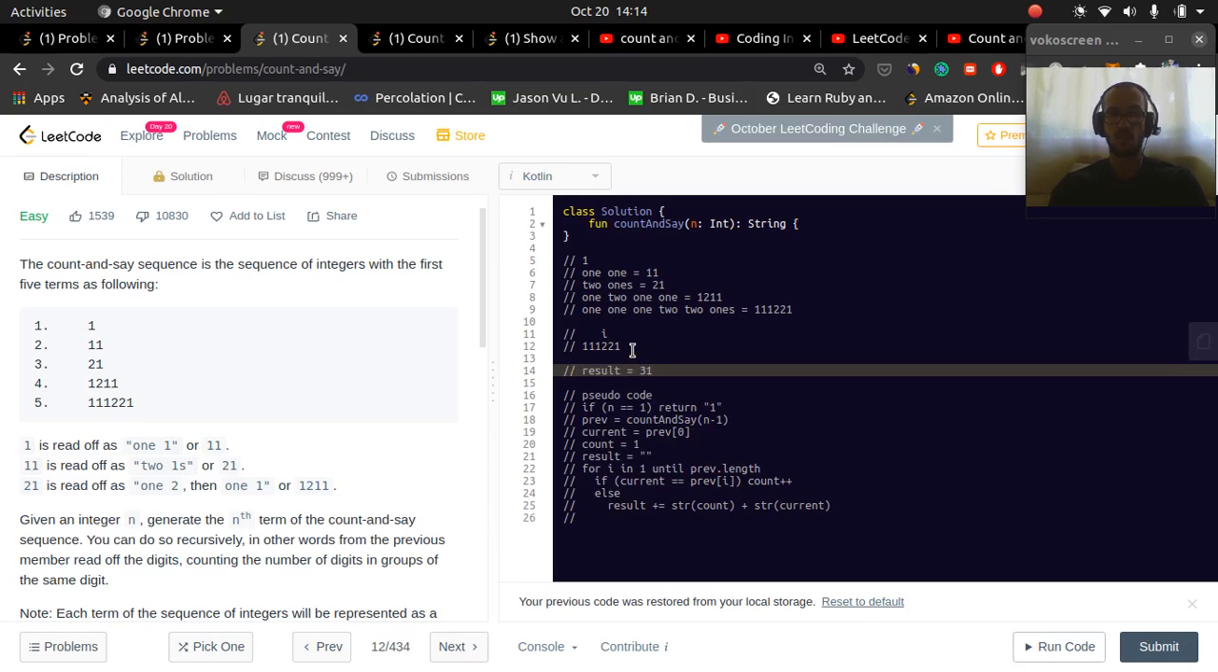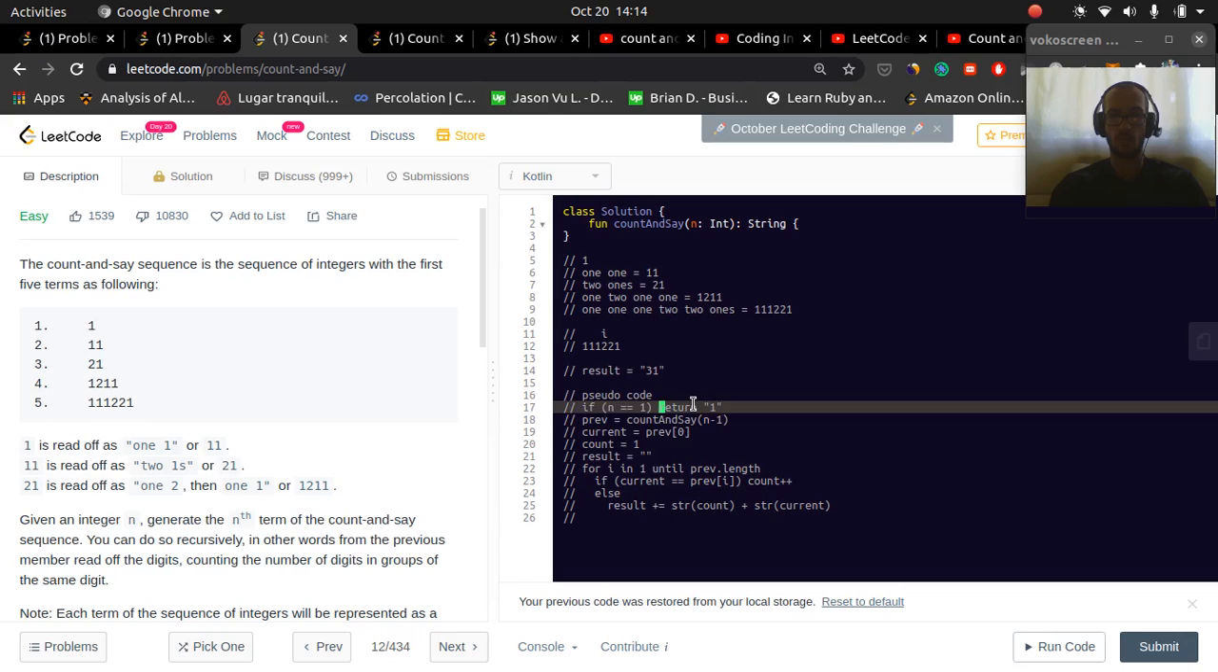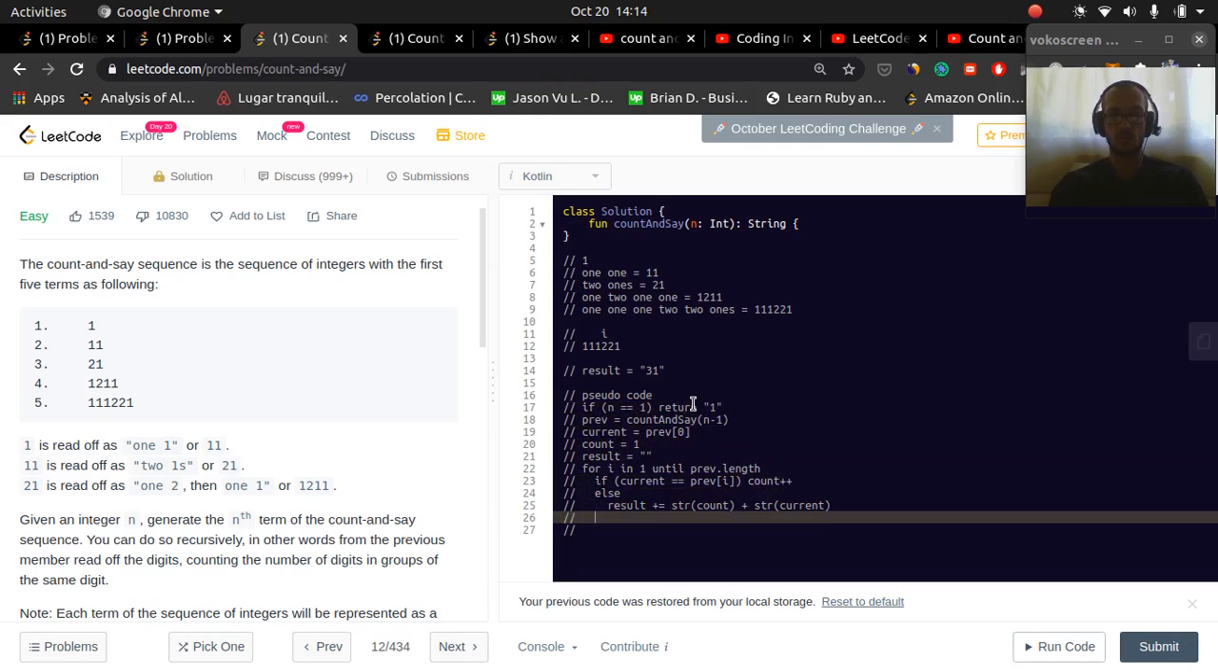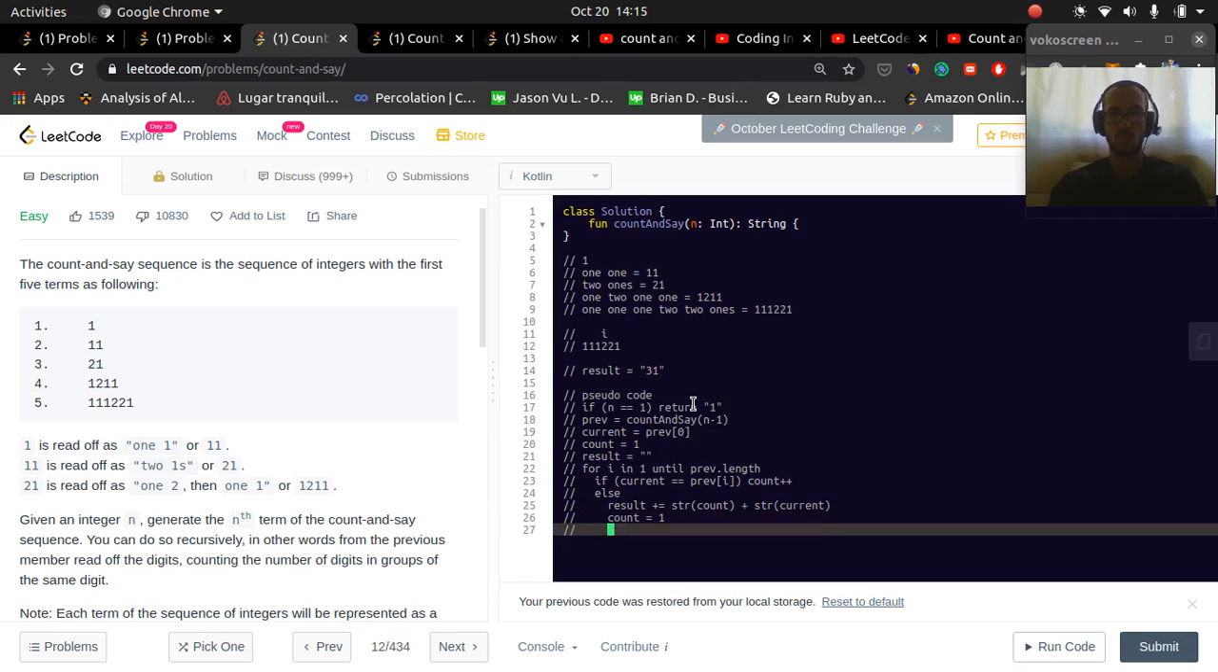3, 1 so far. Okay, what next? Then we're going to reset count. Say count equals 1, and current equals previous of I. So I is now 0, 1, 2, 3. Previous of 3 is 2, so current is now going to equal 2. Okay? So we're going to go back through our loop.